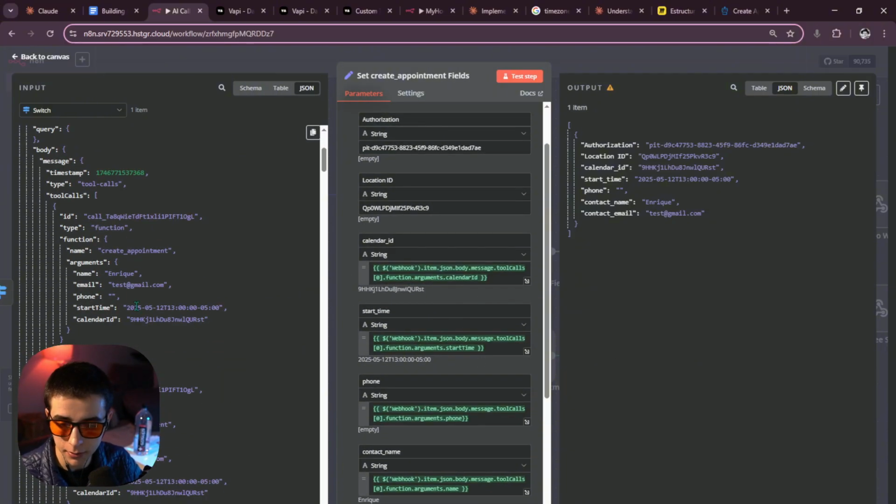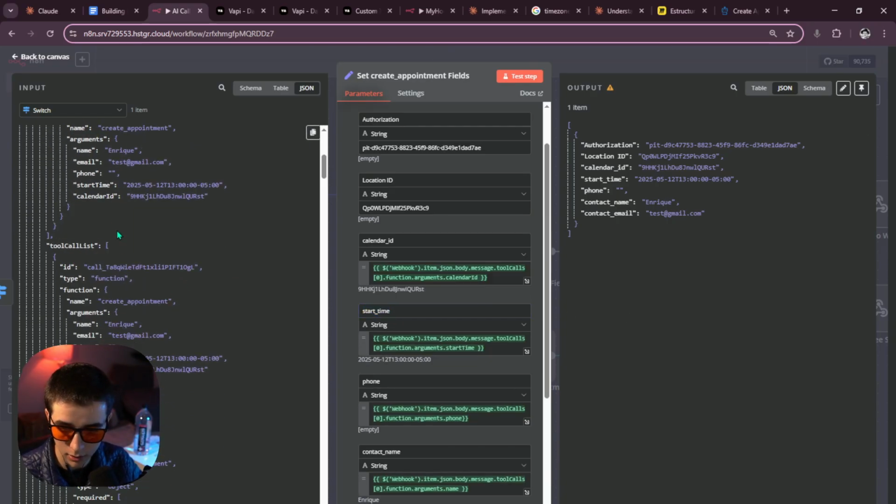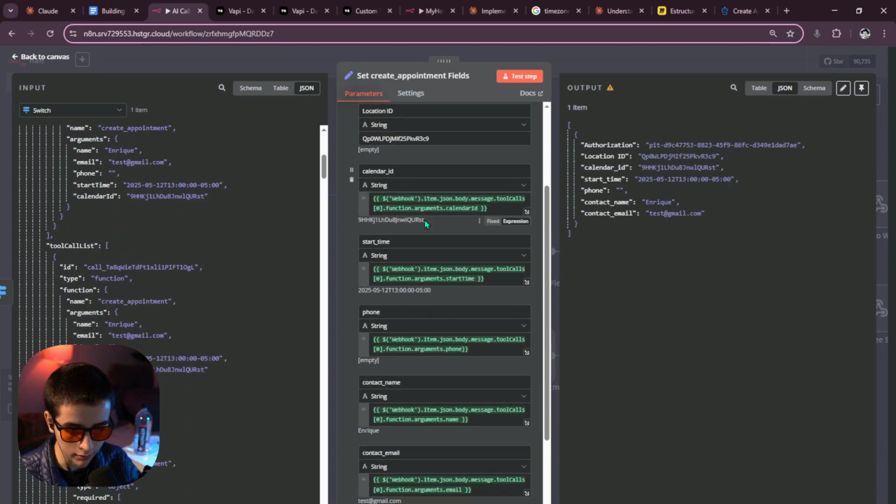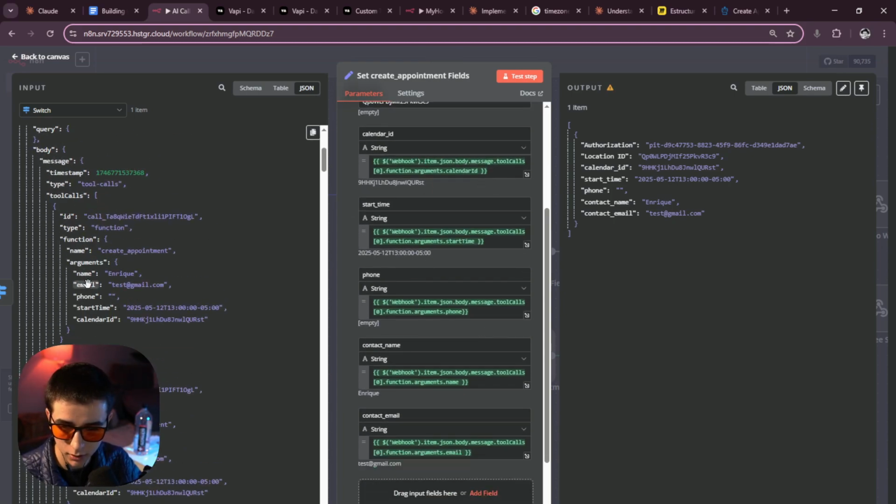Same with the start time. As you can see here, the start time, calendar ID, contact name here, contact email. We're just naming this. We're just passing this with this name. So that's the only thing that we're doing.